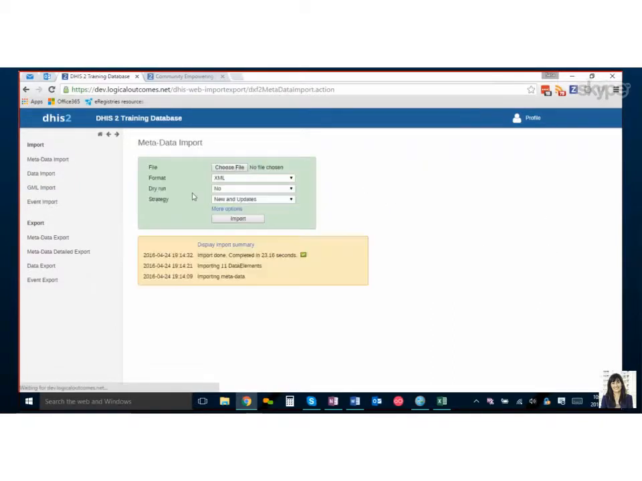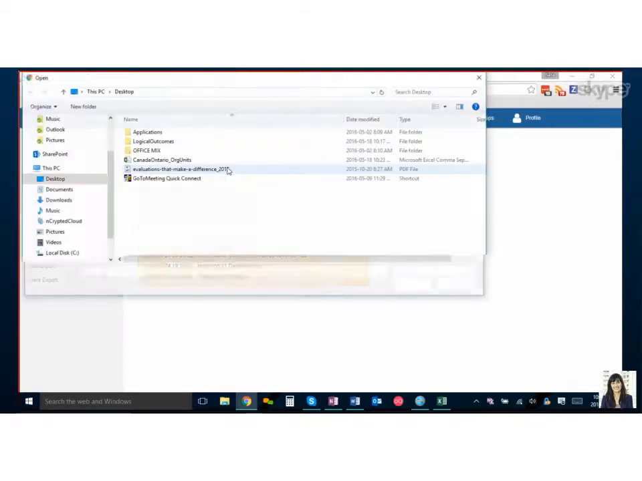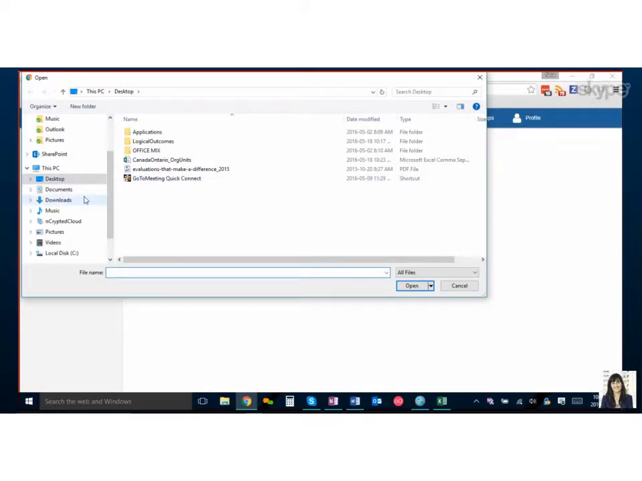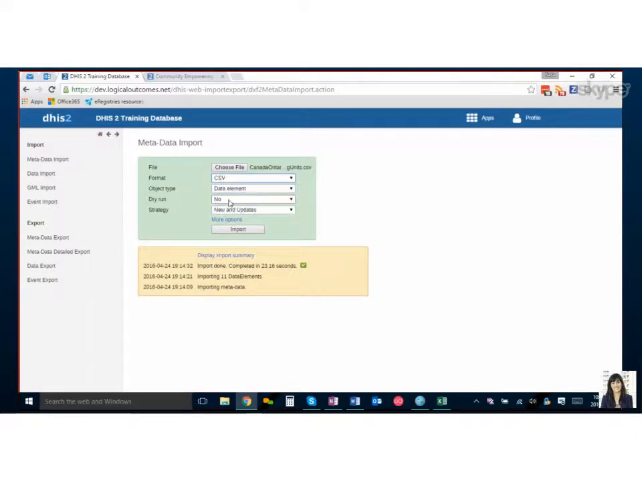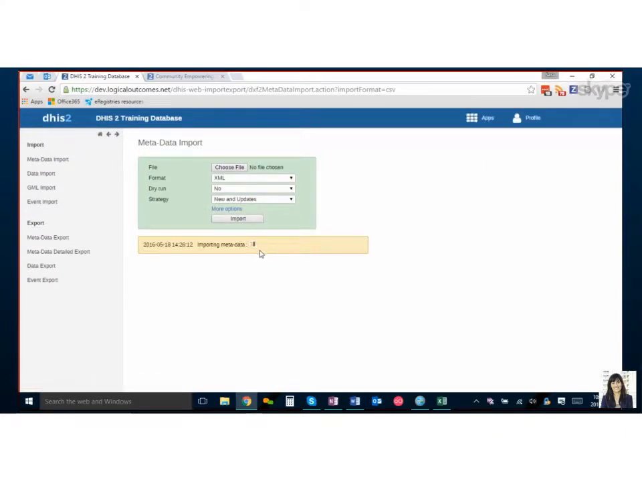Sure. So metadata import you can use for data elements, categories, options, and OrgUnits. So I'm just going to grab my file. It's always good to do a dry run first. If you notice, when I press CSV, object type appeared, so I'm just going to pick what type it is. And I'm going to do a dry run yes. Depending on the amount of information you have to import, the time will vary, but it should be relatively quick. What you want to see here is a little note that says no conflicts.